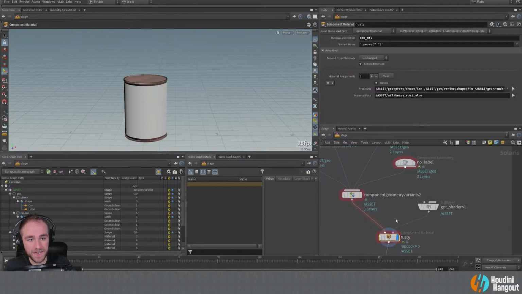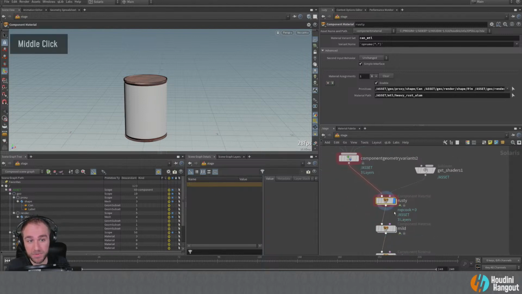But instead of assigning them per geometry, we're just going to assign one component material for each shader that we want to apply, basically, in this case. Or it could be sets of shaders, but I want to separate them out quite a bit here. The thing we're going to notice is that up here we've got a material variant set that we can create.